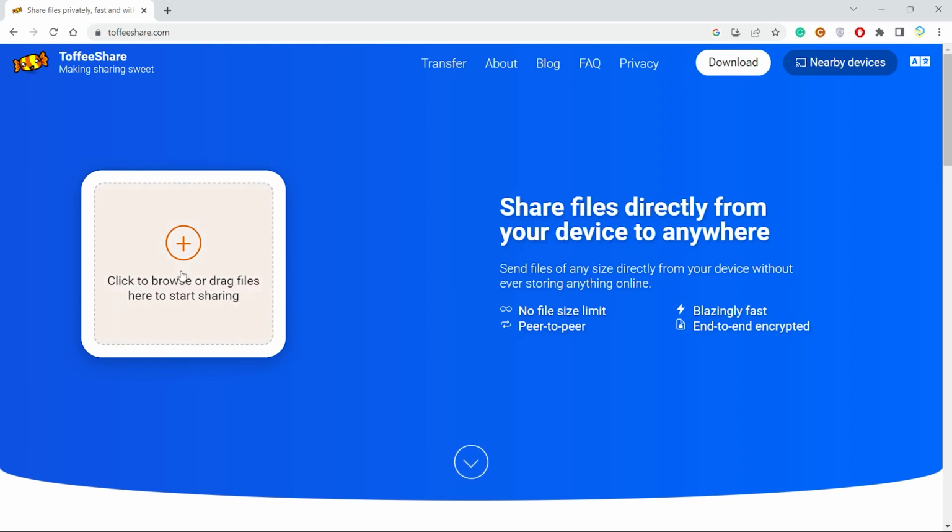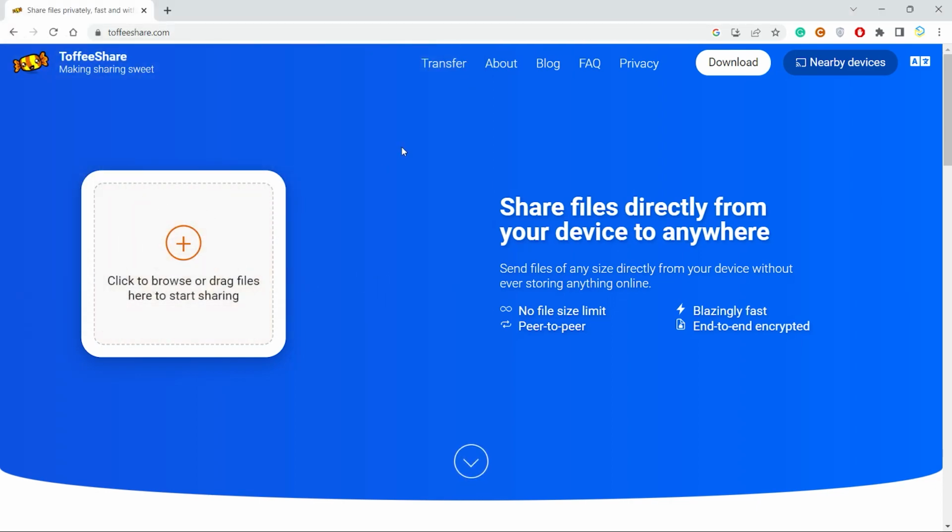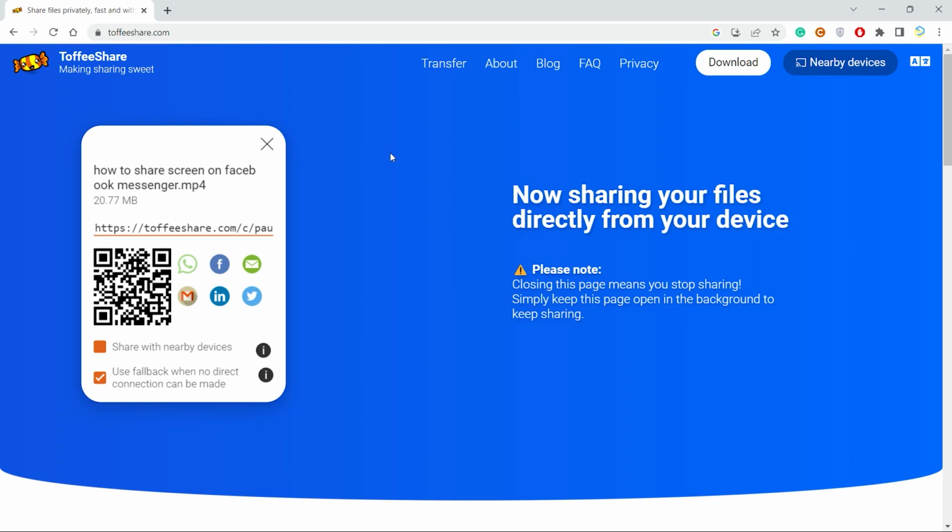So basically you can drag and drop any file that you want to upload. Let's say I want to upload this video right here. And once I click on it and click on upload, you can see an instant link is here. You can share this link through WhatsApp, Facebook, or email. That depends upon you.